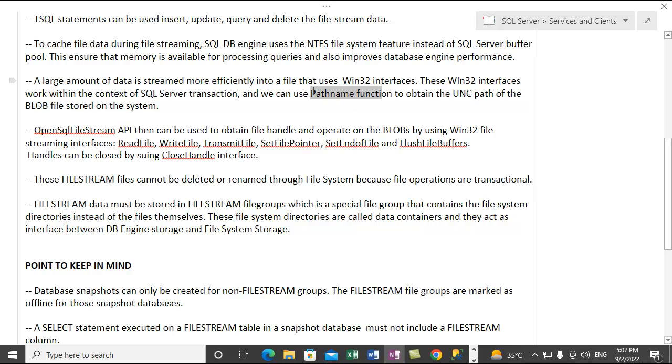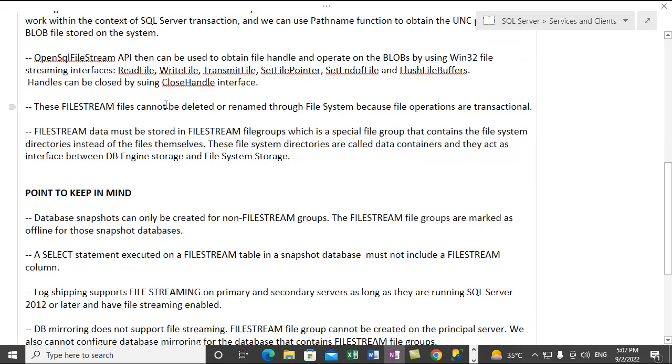So certain functions can be used to determine the UNC path for the blob file stored on the system. And there is a certain API we need to use to obtain the file handle on that file. OpenSQLFileStream is the API which we usually use. Here I'm basically giving a general explanation, so I won't be going into much detail. I'm just giving an overview.